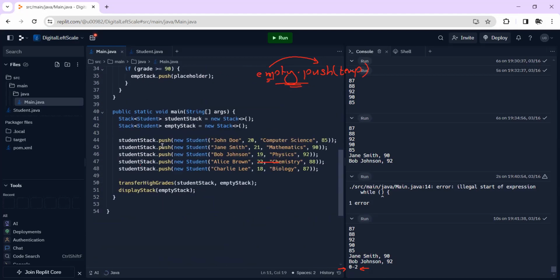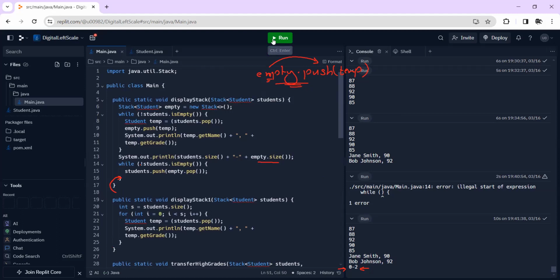I would like you to put that here. This display stack should be before we pop. Do you know why I'm saying that? Yeah, because if I do it afterwards, then it'll only be the ones with grades of 90 or above. Perfect. Okay, then yes, you can run it.